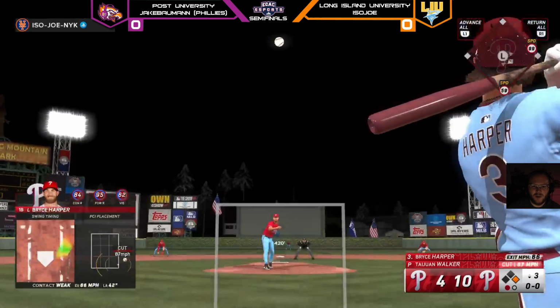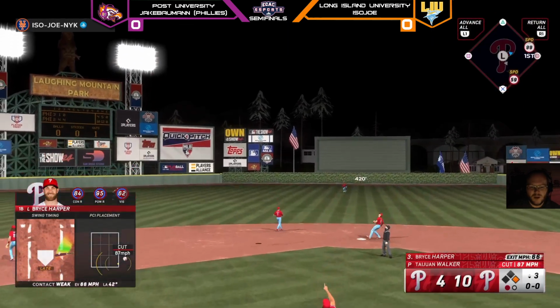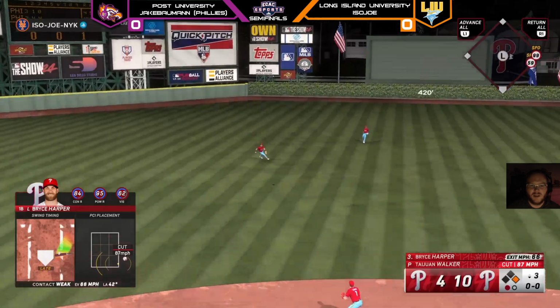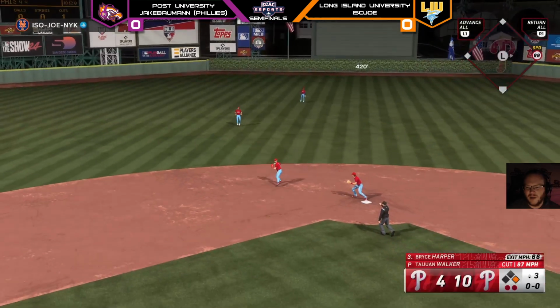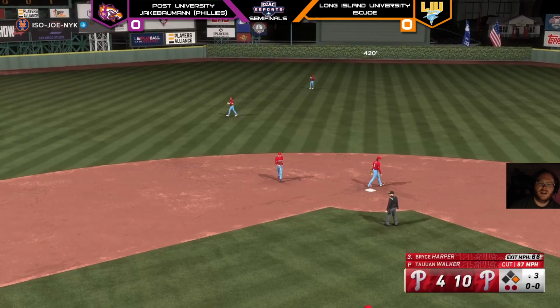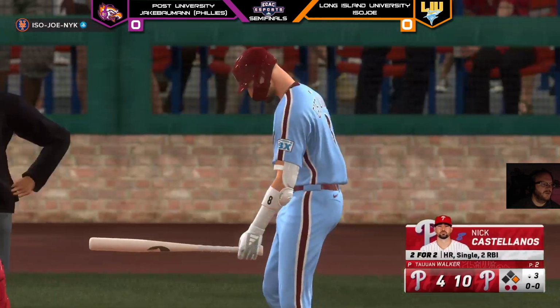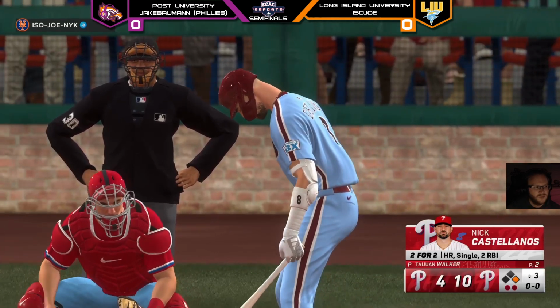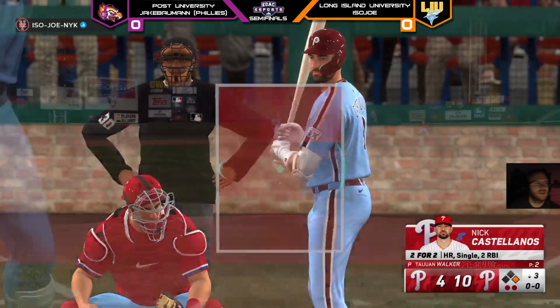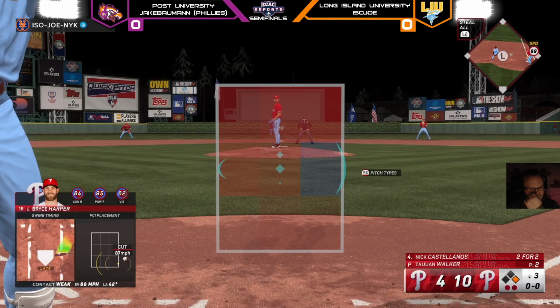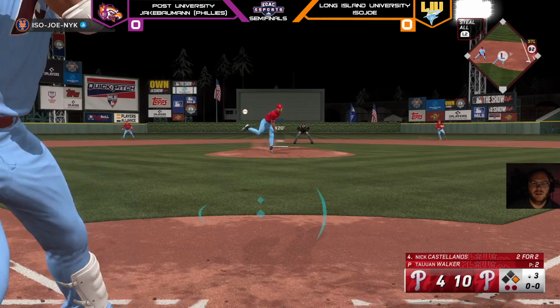And now Bryce Harper up to bat. Swinging on the first pitch. It's going to be a looper out to left field. Handled by the left fielder for the second out of the inning. And remember, mercy rule for MLB The Show is a 10+ run lead after 4 innings. So Jake is creeping up on that with a 6-run lead right now.